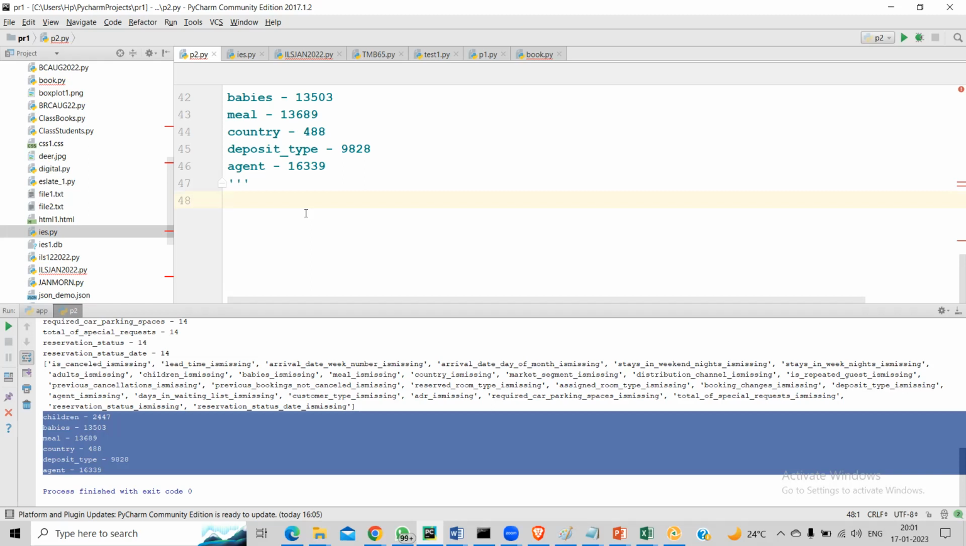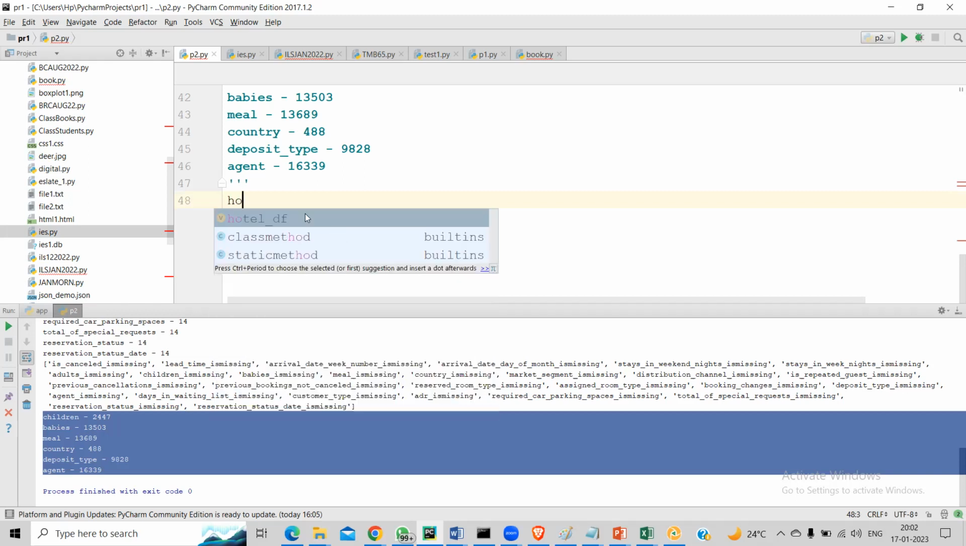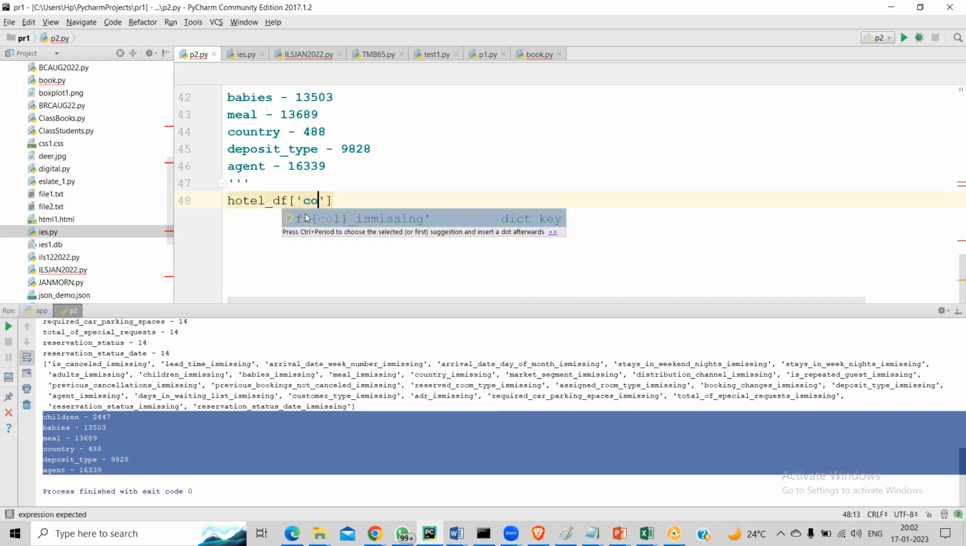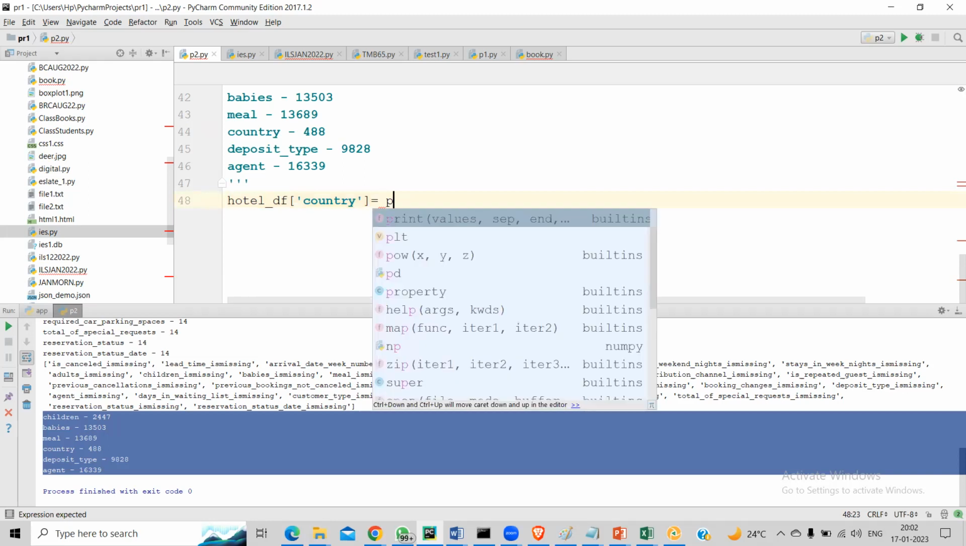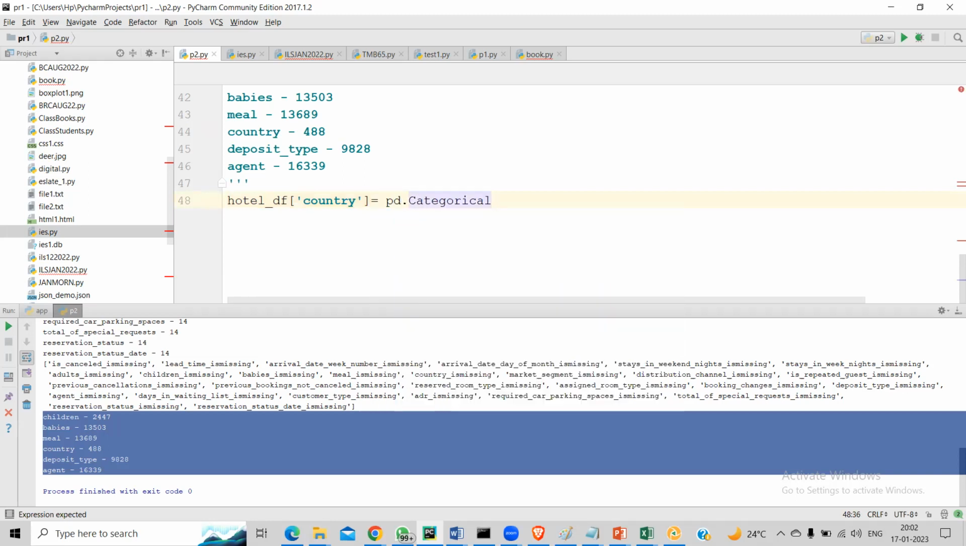So what we'll do, the meal, deposit, and country also, right? So country also we'll convert into categorical. Sorry, I said numeric, I mean categorical. So how do you do that? You have to say hotel DF bracket open country. It's better to copy and paste. So I'm saying this is now equal to pd.Categorical. This is how you convert into categorical type. pd.Categorical of hotel DF dot country. So I'm going to convert into categorical now.